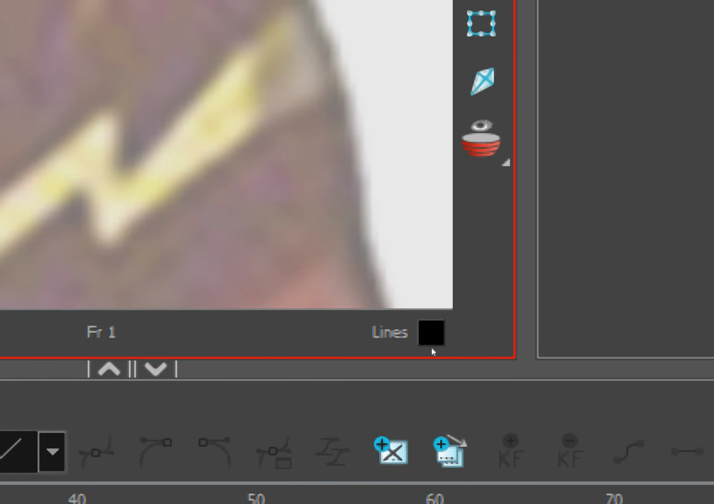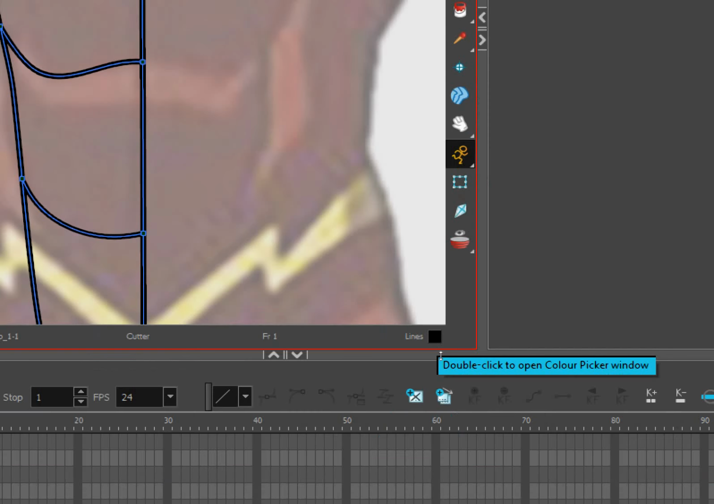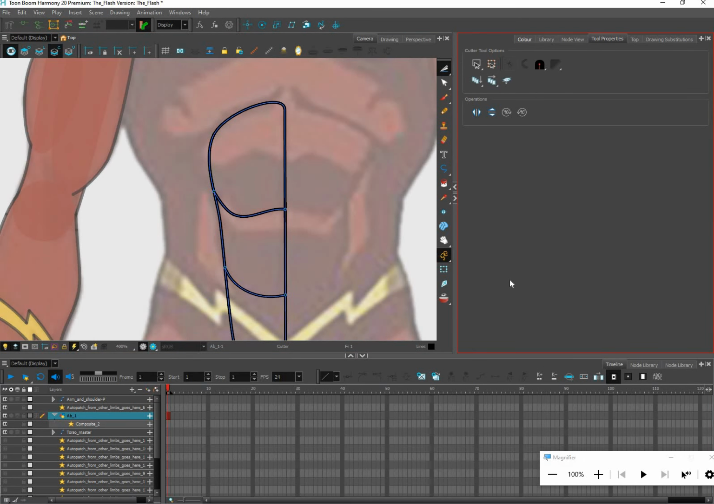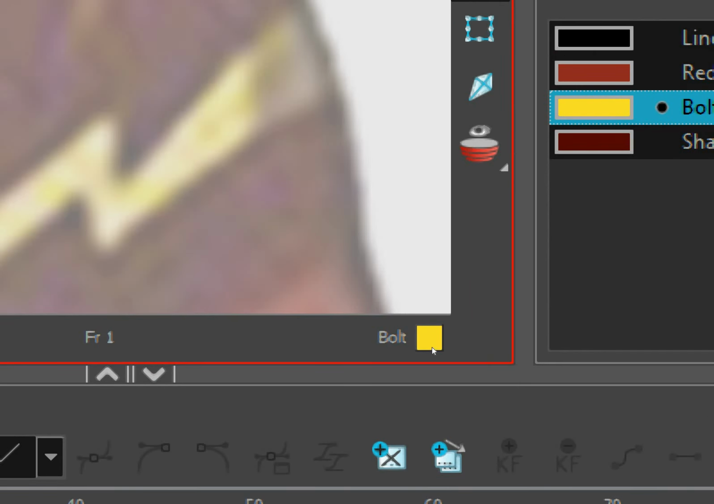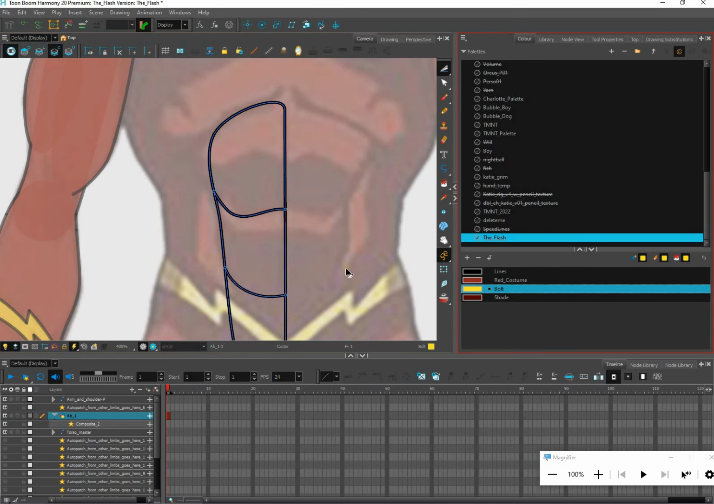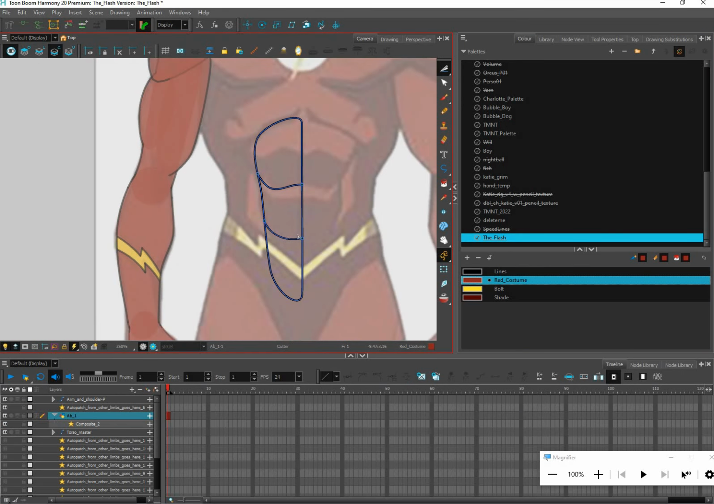And it says lines and it's black. So that's the name of the color, and this is the color that's selected right now. So if I go in my color palette and I choose bolt, it will give me the name of the color, and you'll be able to see the color. All right, I think that's good.